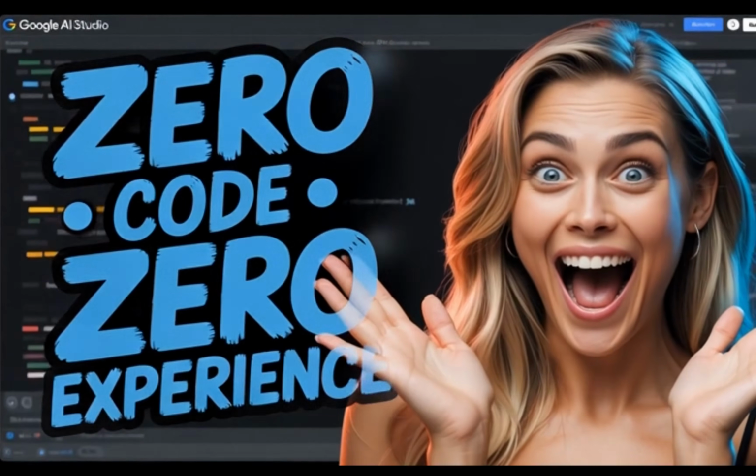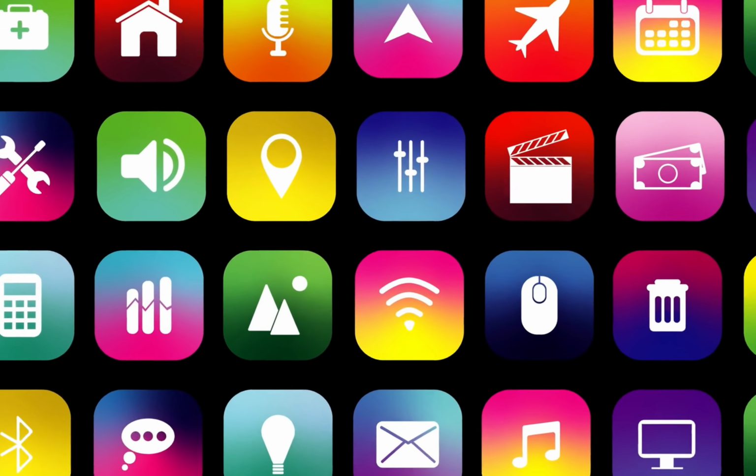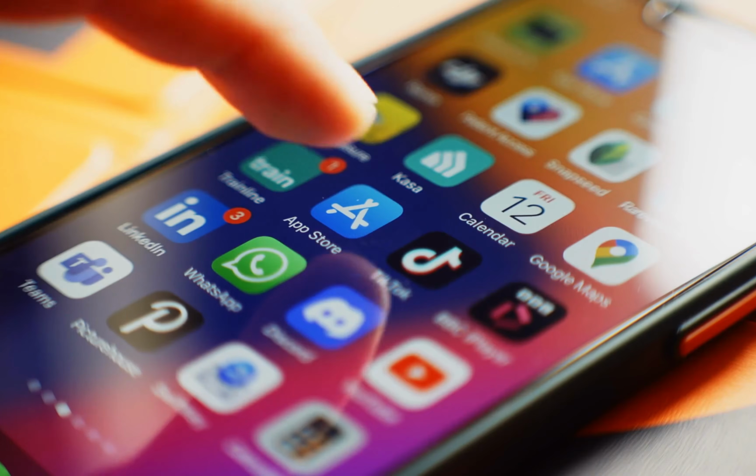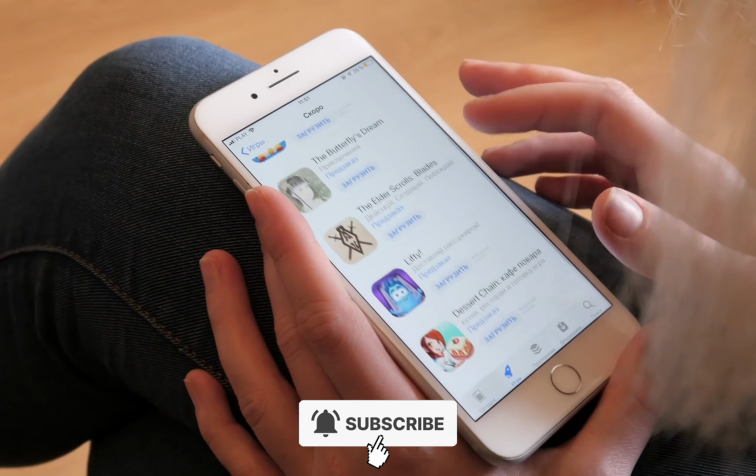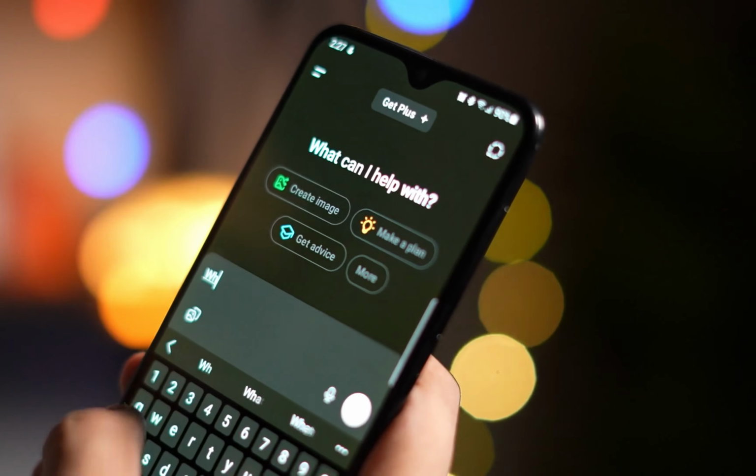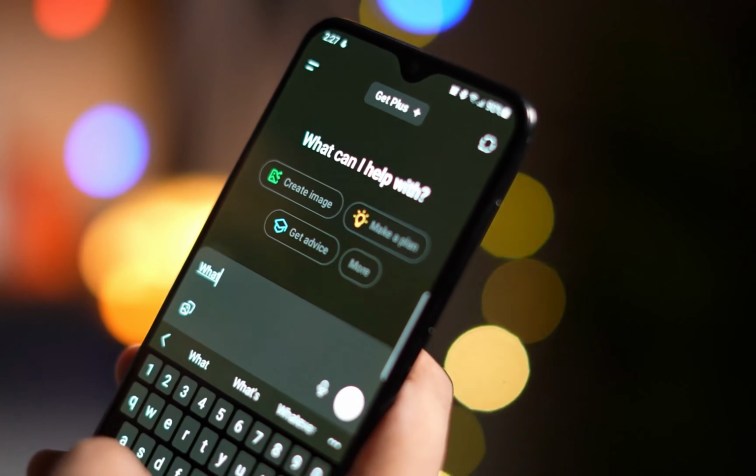Most people have no idea this is possible. An entire AI app can be created in under 2 minutes, and the result is insane. This is Google AI Studio. And what's about to happen next feels unreal. A full working app built from nothing but text. No coding, no setup, just an idea.